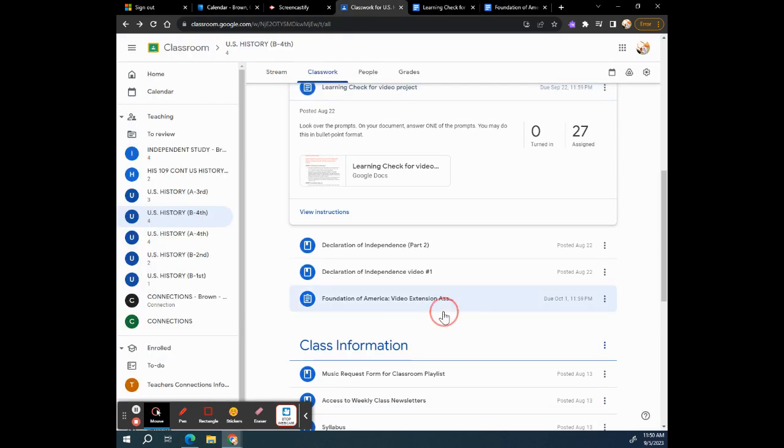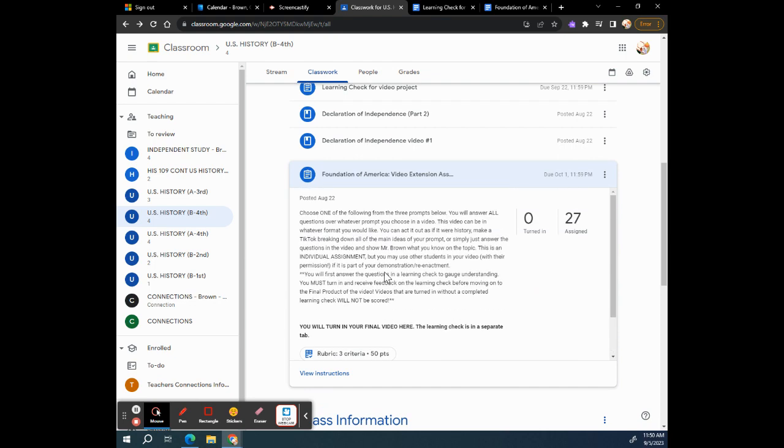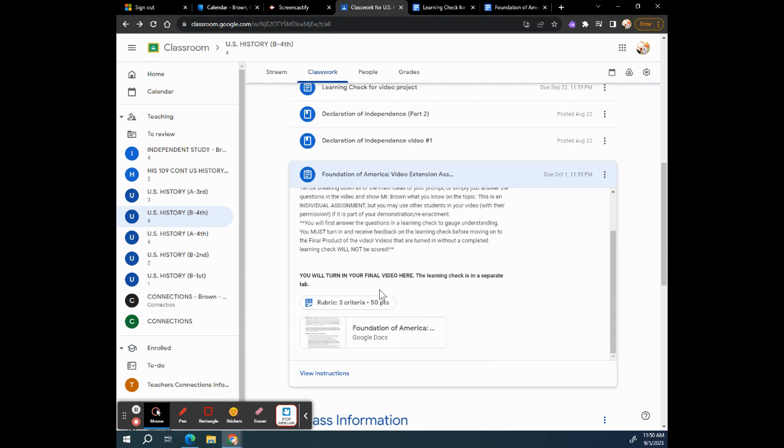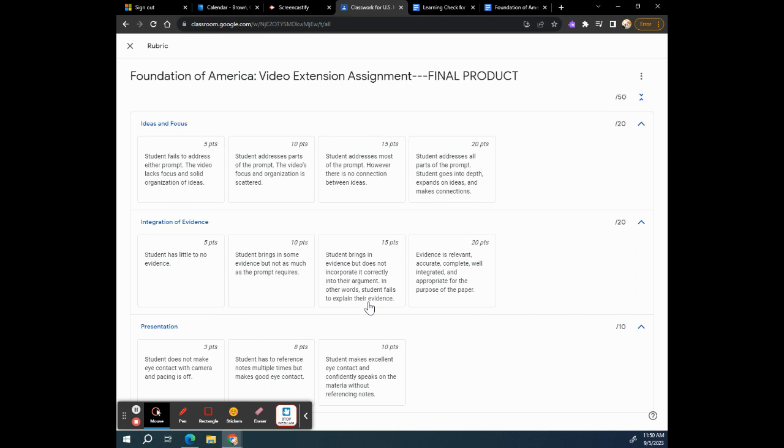You will turn your final product in here, in the assignment we were already on earlier, and I've already put in the rubric. It's also on that Google Doc, but you can read through that. What I mean by integration of evidence is, for instance, if you do the Declaration of Independence, you better have specific quotes from it. If you do the Constitution, you better tell me specific ways that the Articles failed. Or if you do the First Amendment, you need to cite and explain specific court cases that we covered in class, and explain things like separation of church and state.